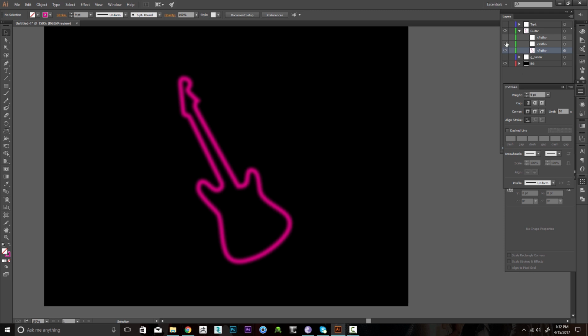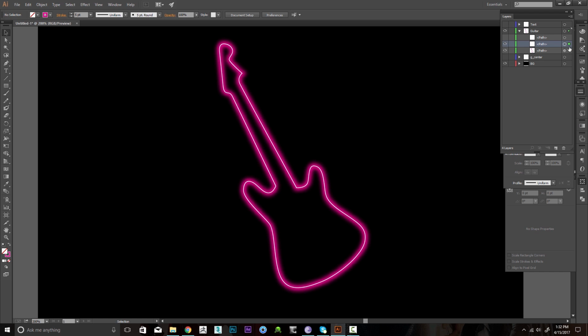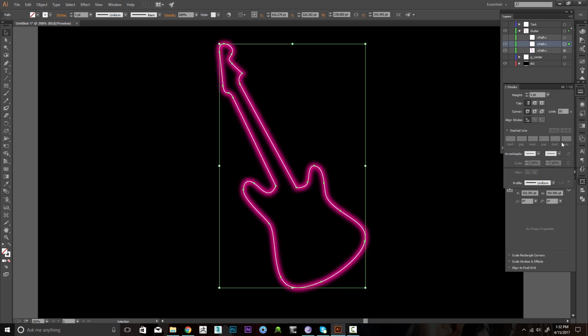Toggle on the visibility of second layer now. Select the shape on this layer, then decrease the stroke width and change the color to a lighter version of the one you selected.